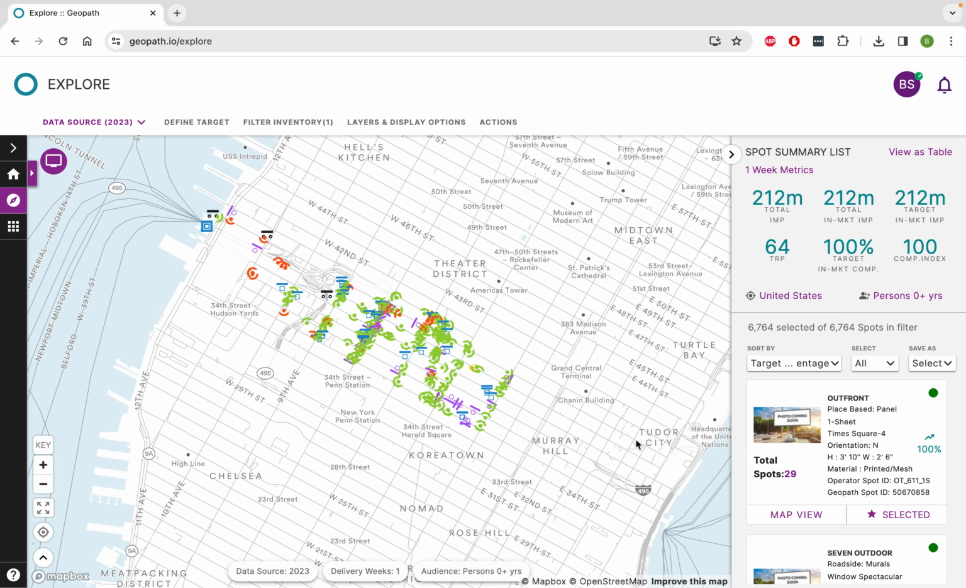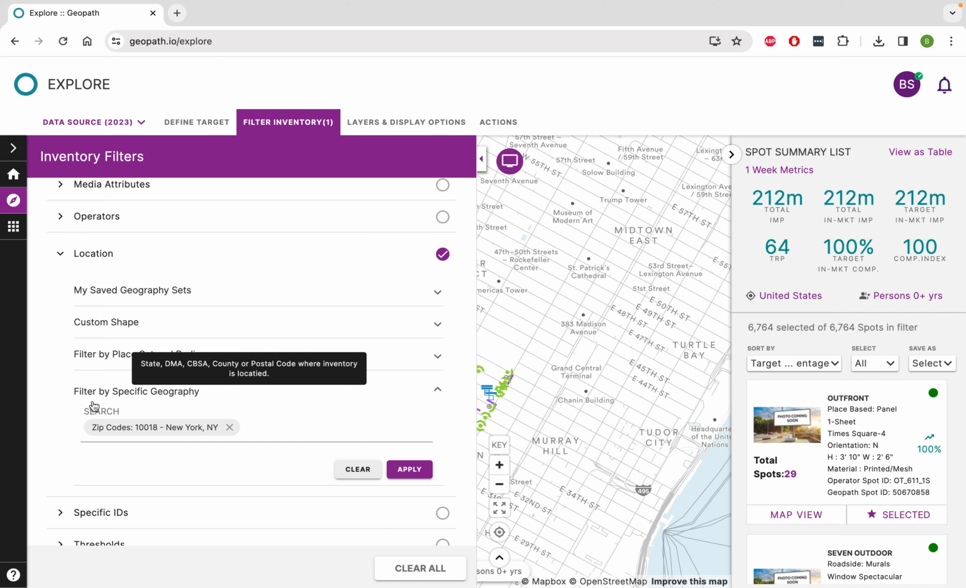Here you can see all of the inventory that's found in the specific zip code I searched for. Please note that the Filter by Specific Geography option is only a location filter for inventory, and cannot be used to constrain your audience base to a specific geography.